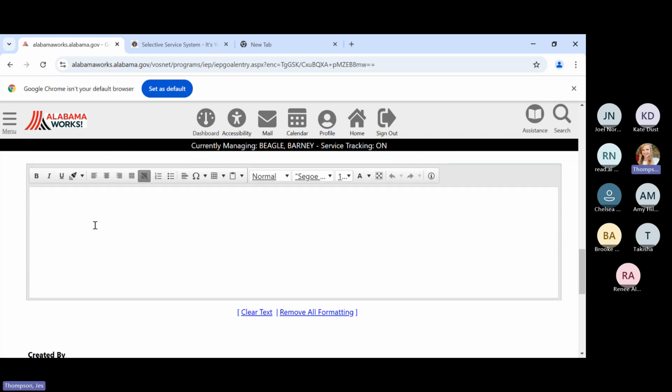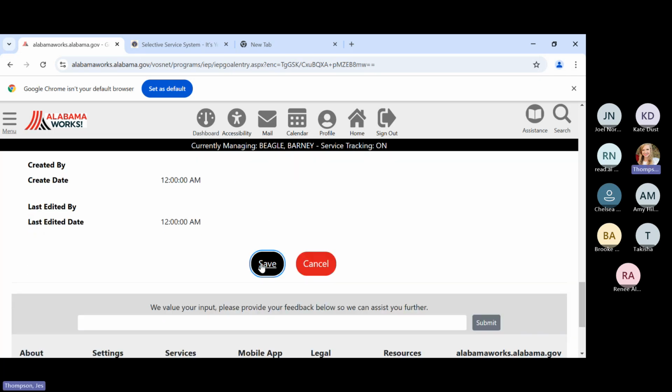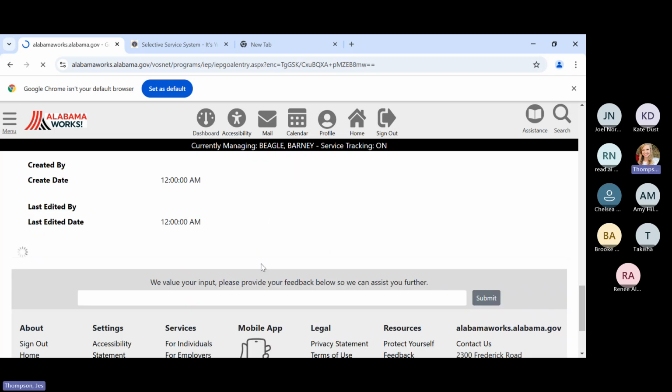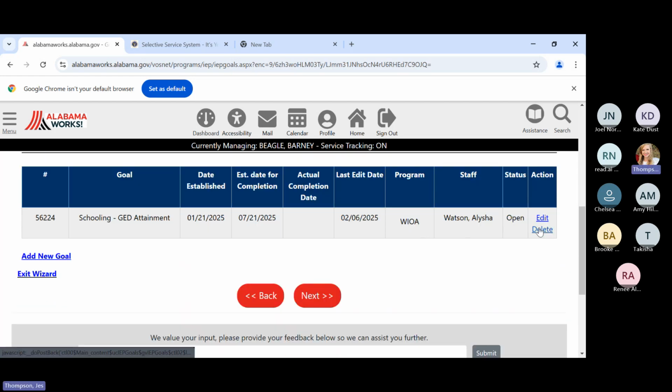At the bottom is a text box. If you want to put information in, the participant is wanting to attend such and such program to attain their GED, you can put that in there. Also, that information will be needed to put into their case notes. So I'm going to save that first goal. And so now here you see the goal.